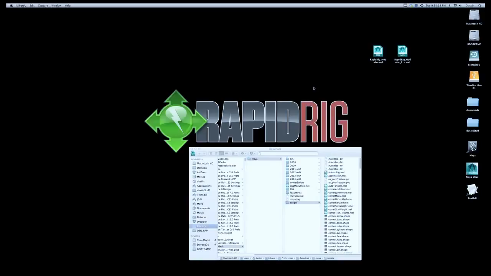So once you've purchased RapidRig Modular, you should get a zip file which will contain these two files. We have rapidrigmodular.mel and rapidrigmodularselector.mel. And these are the two scripts that you'll be using for the most part to generate your rig and then use for animation purposes.